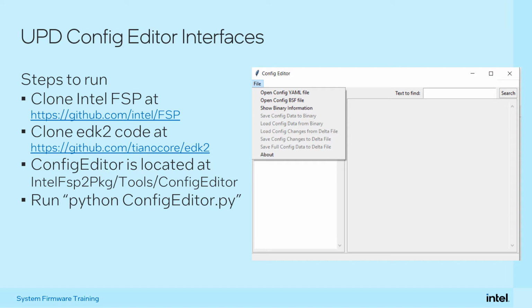This particular slide shows the very simple steps to check out and execute the config editor. Shown on the right is what the config editor looks like in the GUI, and it shows the functionalities that it currently supports. When invoking the YAML config editor, either a YAML file or a BSF file is required that describes the FSP parameters. The BSF file is for backwards compatibility.